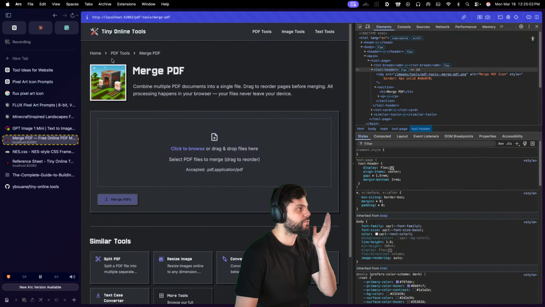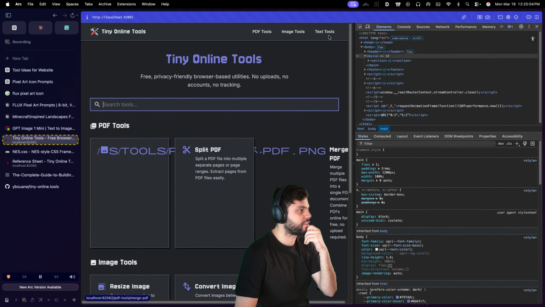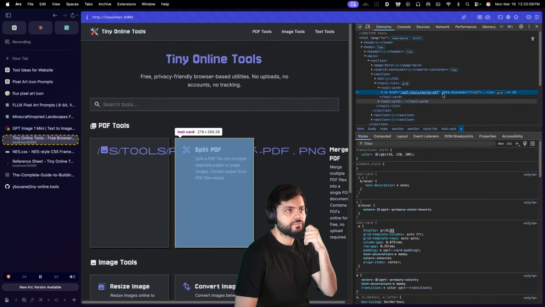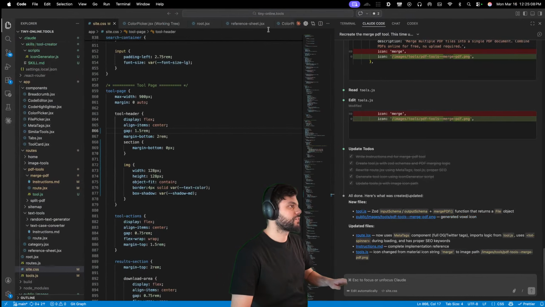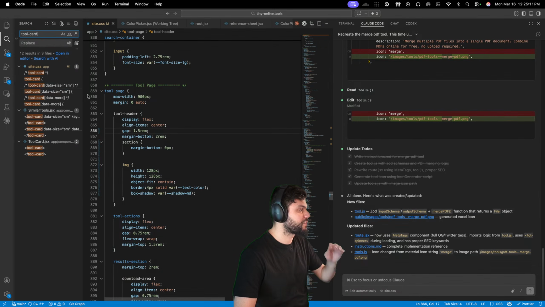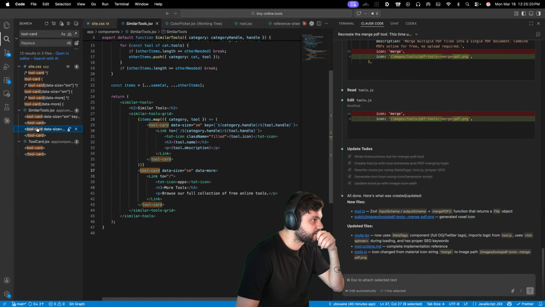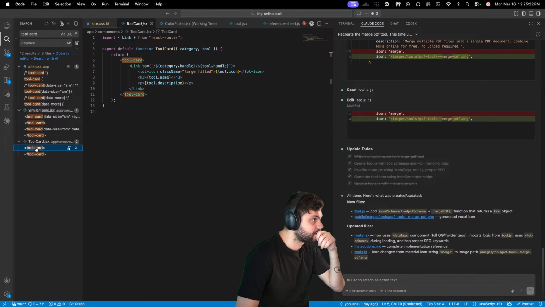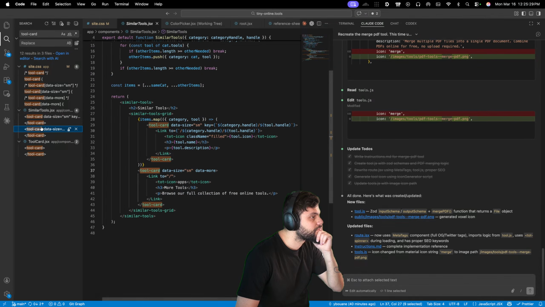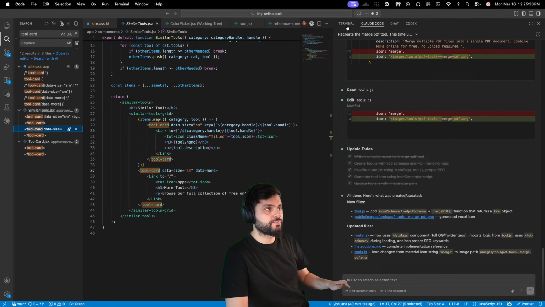All right. So the tool works. This works. Need to update the card here. So tool card. Should we maybe convert card into a component? Because it feels like we're reusing this thing a lot. Okay.